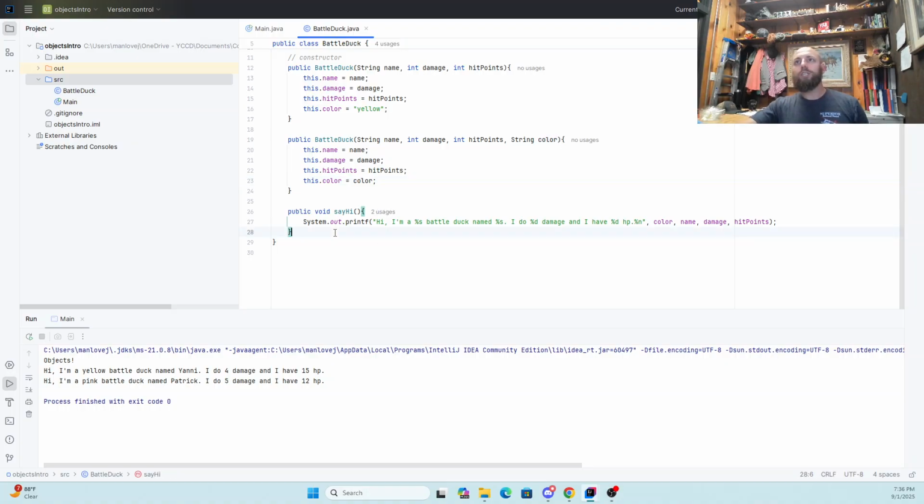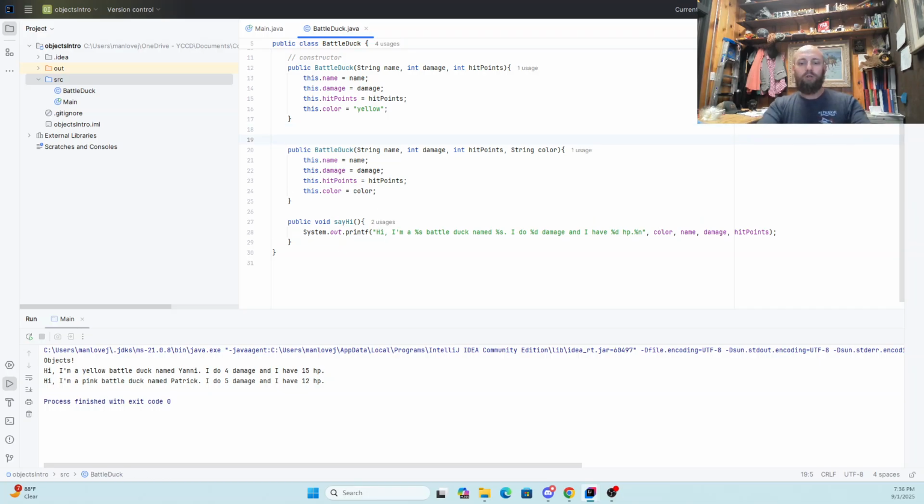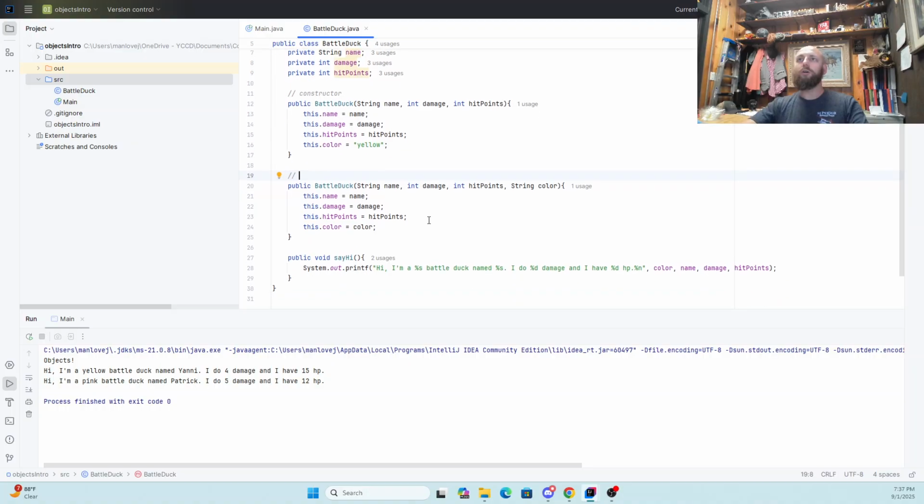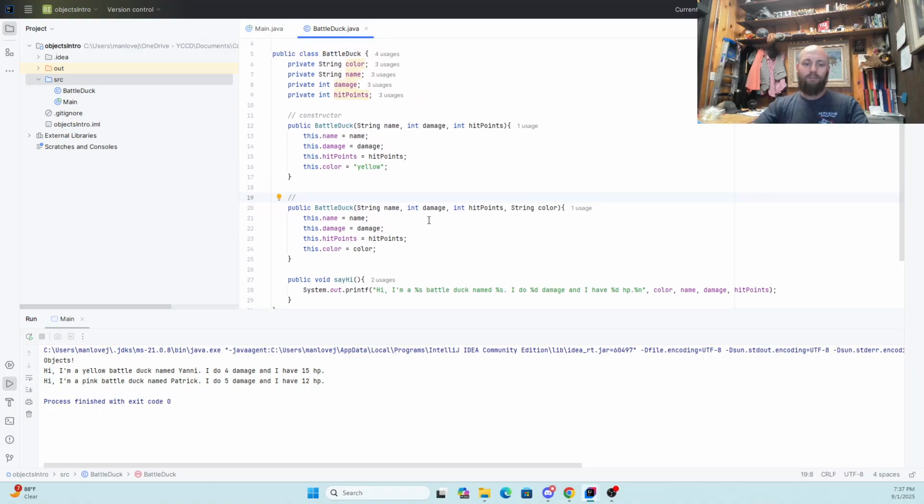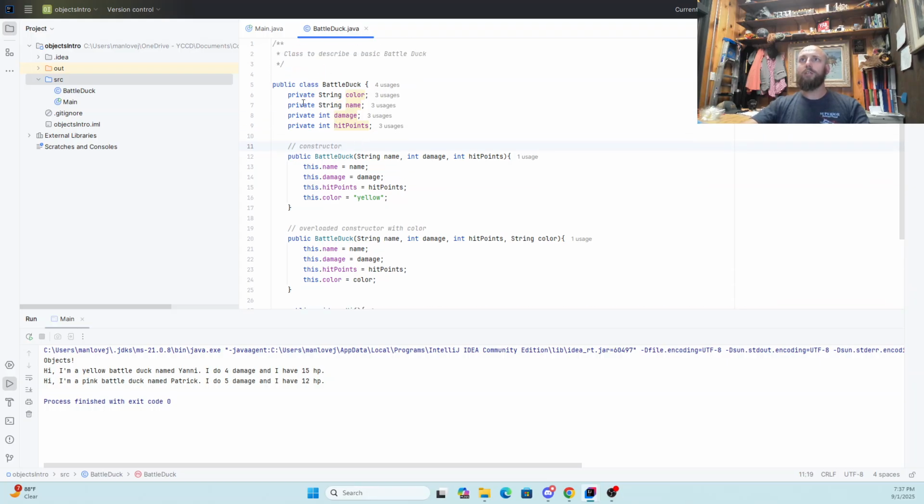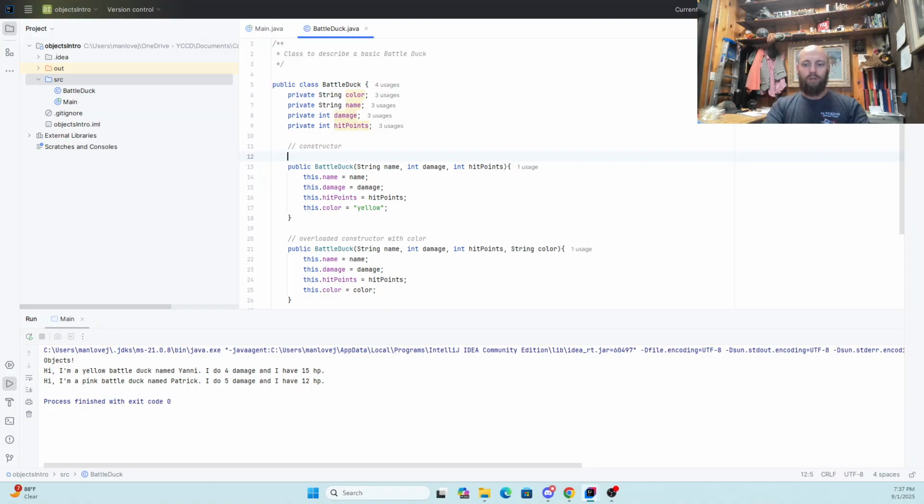So if I need to change something, this is where we get into getters and setters. Let me do a little commenting first because I've got a little bit of code here and I just want to make sure we've got everything. So this is an overloaded constructor with color as an option. I'm going to quickly add some Java docs. I've got the one Java doc for my battle duck, but I don't have any about the constructor. So let's go ahead and put those in.